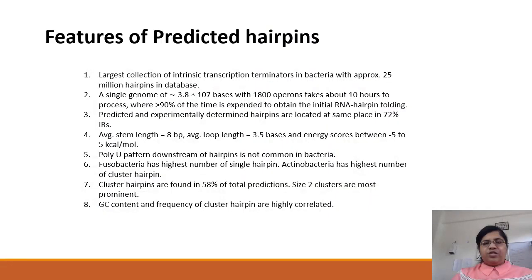Next is the features of the database itself. This is the largest collection of intrinsic terminators in bacteria till now, with approximately 25 million hairpins in the database. A single genome approximately of size 3.8 into 10 to the power 7 bases with 1800 operons takes about 10 hours to compute. Then we validated our results with RNA-seq data and found that the predicted and experimental sites were lying at the same position in 72% of cases.